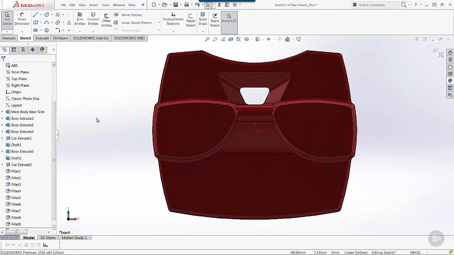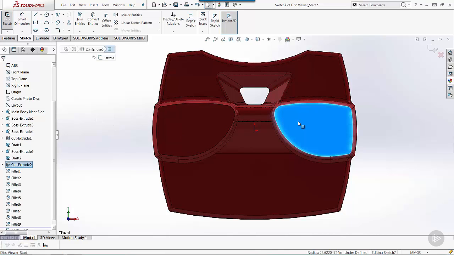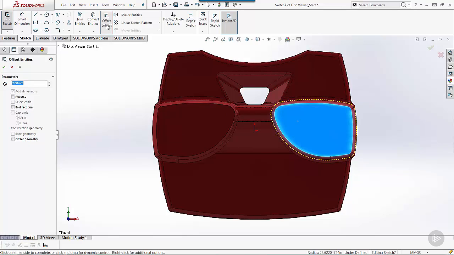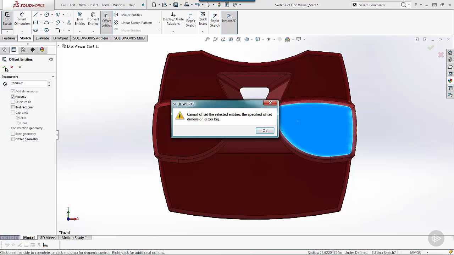I select in white space to clear the selection, and I can choose one face at a time to offset. So now whenever I go into offset, we see a preview, and I want to reverse that in order for the offset to go inside. But again, you notice whenever I do that, there is no preview. Even though we choose reverse and the green check mark, we get another warning letting us know we cannot offset the selected entities. The specified offset dimension is too big.